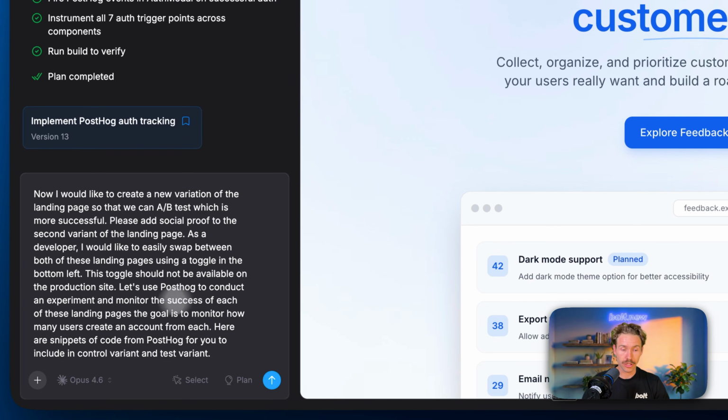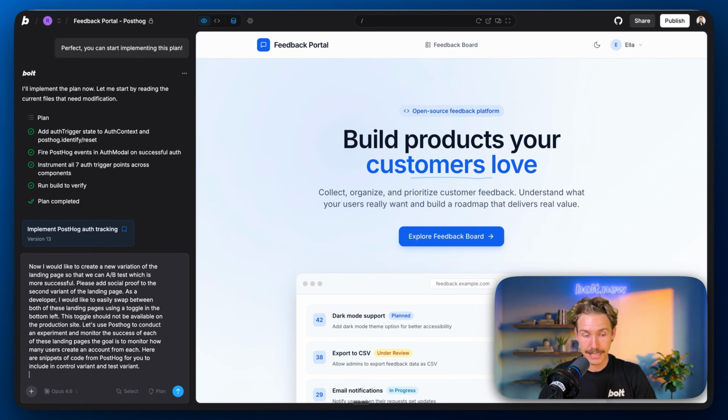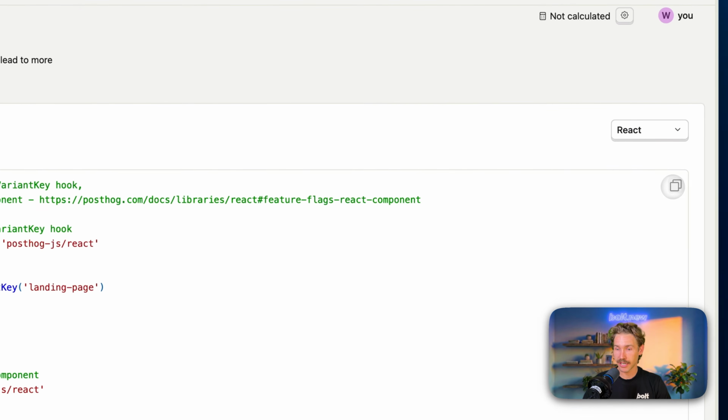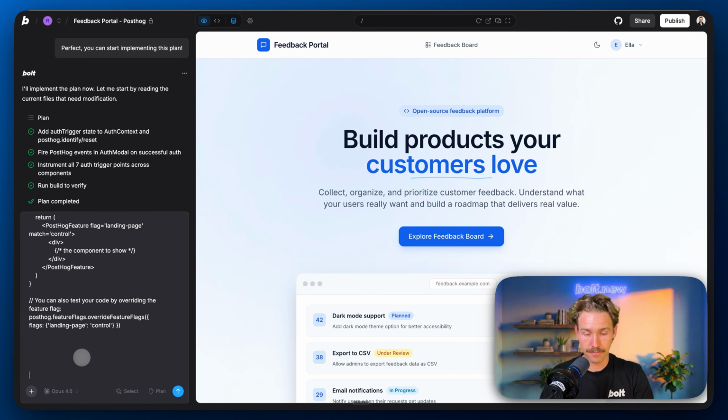Let's use PostHog to conduct an experiment and monitor the success of each of these landing pages. The goal is to monitor how many users create an account from each. Here are snippets of code from PostHog for you to include in the control variant and test variant. Now we'll paste that control variant code. We'll swap over and grab the test variant code and add this in here.